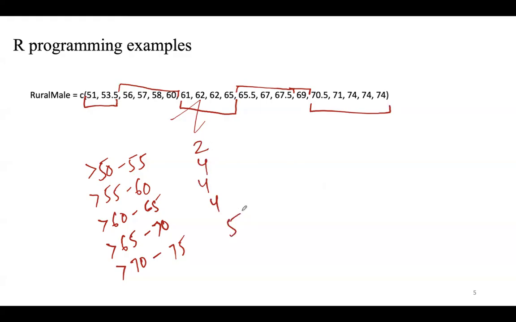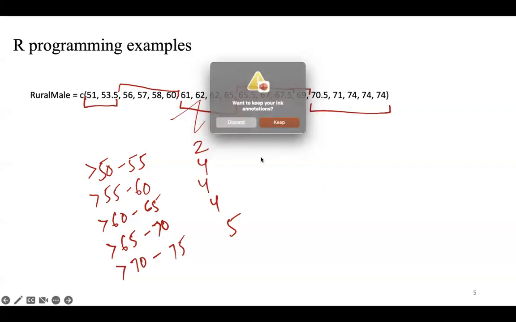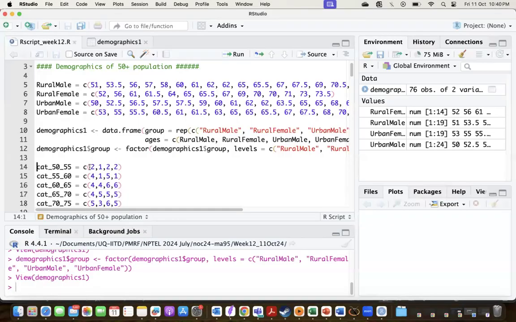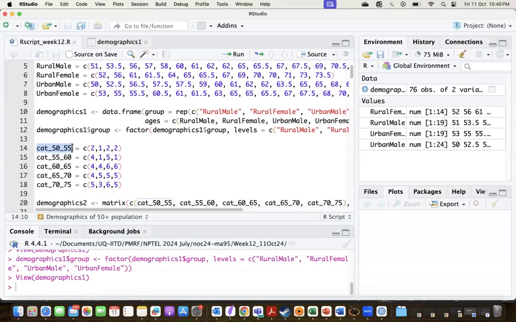This is how many values, or in this case, how many people there are in each of these age ranges when you're talking about the rural male population. Okay, now what we can do with this information is we can define these categories. So category of ages, these 5 ages that we talked about.